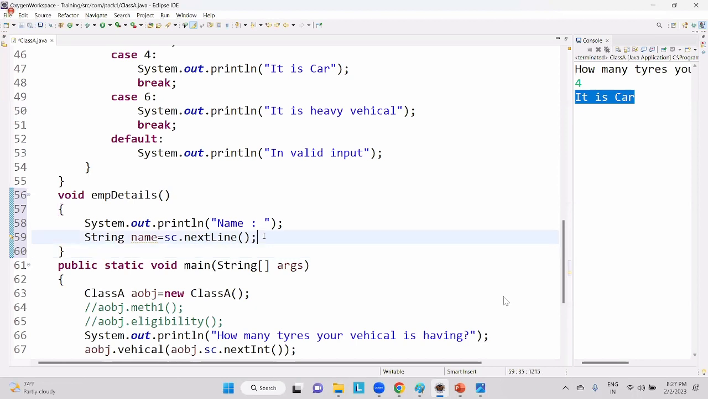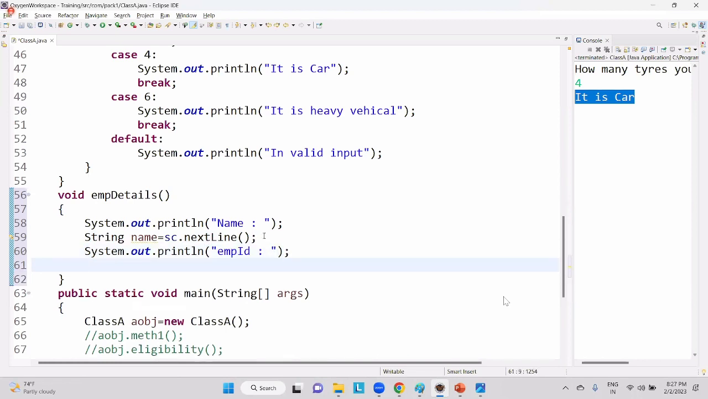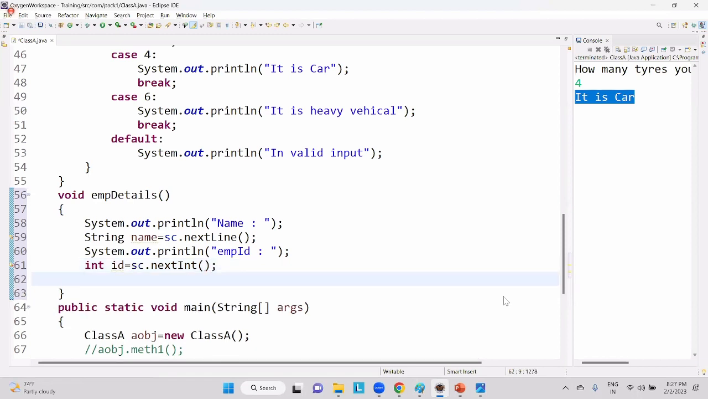Now, after that, I'm asking the employee EMP ID. Just like that, EMP ID. Let me go with int ID equal to sc dot next int. Now, let me go with SYSO EMP department.